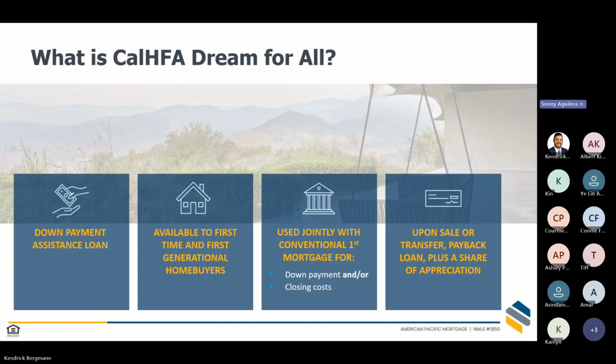So what is a Cal HFA Dream for All? It is a down payment assistance loan. It is available to first-time and first-generational home buyers, which we will get into those details. It is used jointly with the conventional first mortgage only. Now, Cal HFA is the entity. A lot of people get the term FHA confused with Cal HFA. FHA is a loan type. The only type of loan that is available for the Dream is a conventional loan product through Fannie Mae, okay?